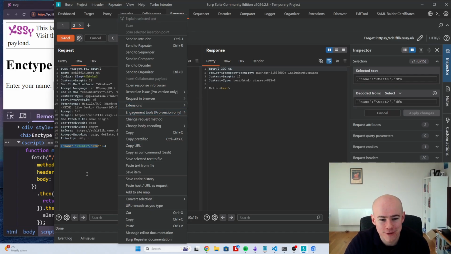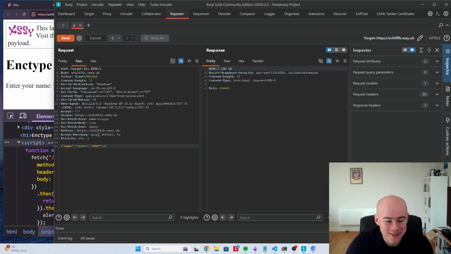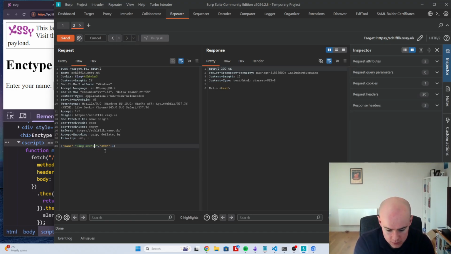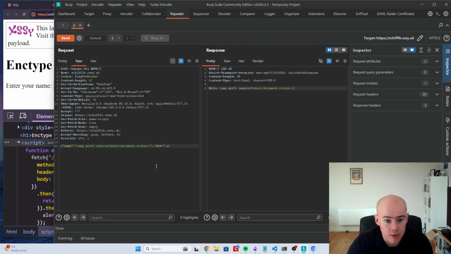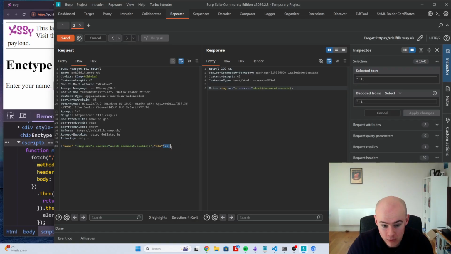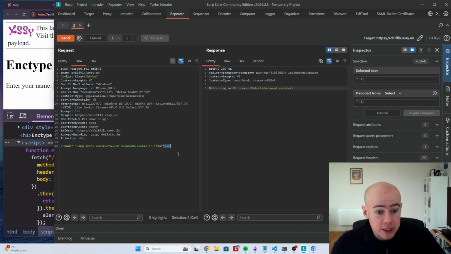Let me just try this again. Like so, if I send that, then that's also going to work. What this is actually looking like is that's the name of a parameter and that's the value of a parameter when it's actually sent as a non-JSON structure, which is good fun.